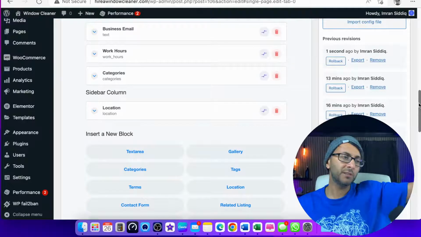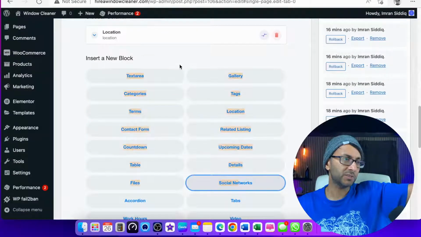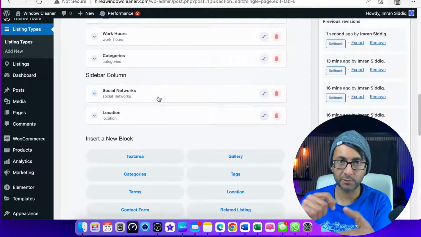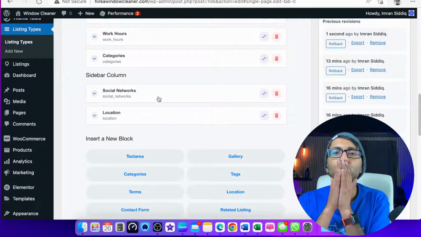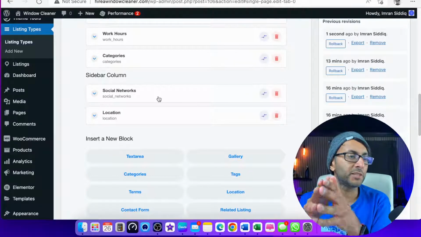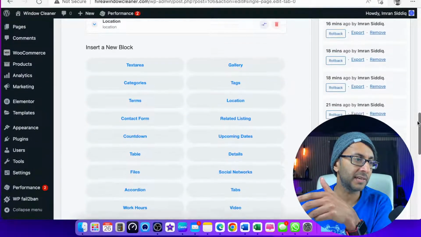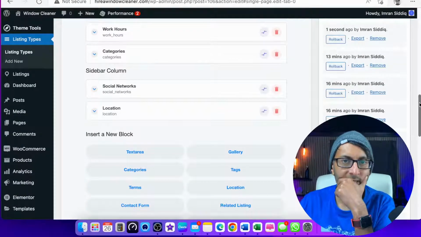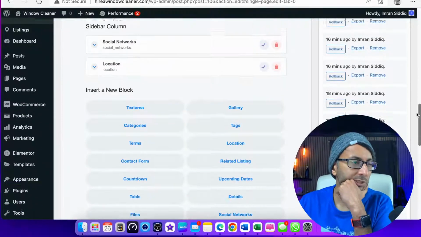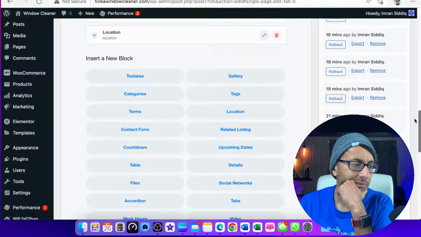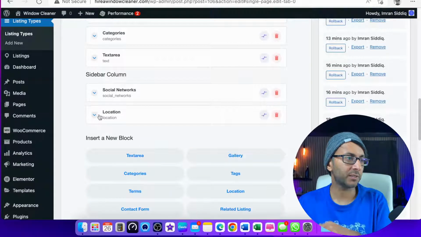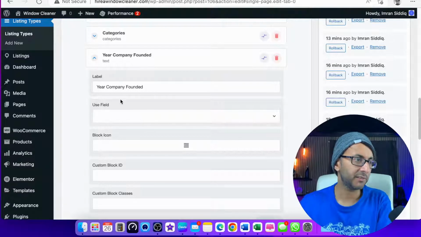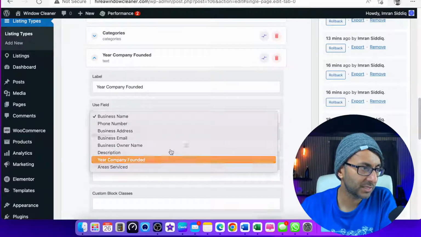So we have description. We will then have the social media networks. So social networks will go above the location. I think that's good. The cover image you don't have to add because that will already be there. And the logo will already be there as well. Year company founded. Do I want to show that? Yeah, year company founded. And we're going to use that field there.